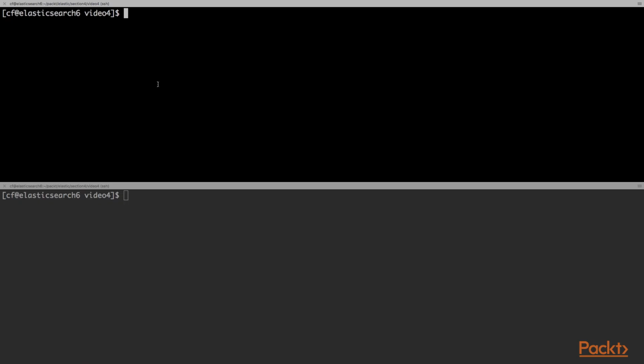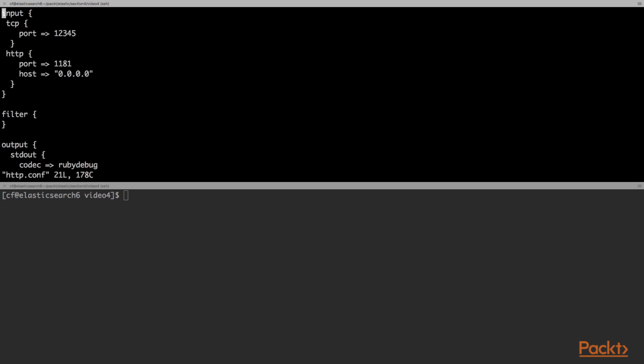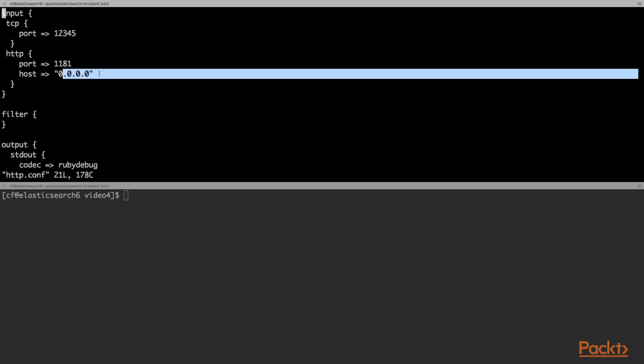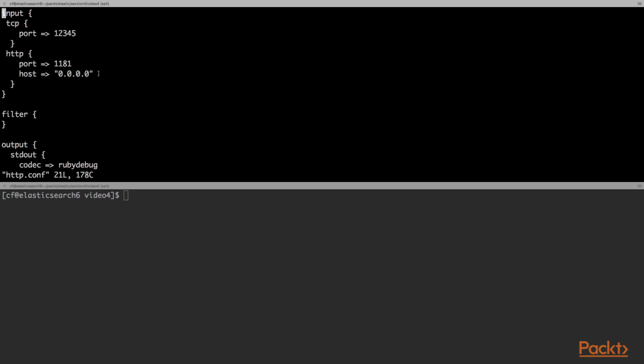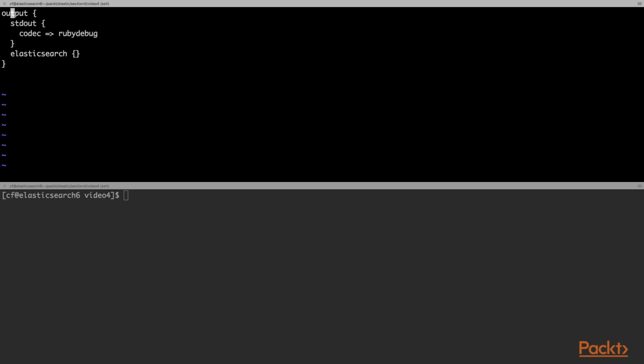So the next thing I want to show you is how we can make an HTTP endpoint. So very similar. I'll even keep in the TCP port, just because it's there and I haven't deleted it yet. And now I have an HTTP listener. So this listens to HTTP events on port 1181 of host 0.0.0.0, which means it's going to listen to all network interfaces on this server. So instead of just localhost, it'll listen to the public IP address or more if it has them. And again, my output is going to be the same, Ruby debug and Elasticsearch.